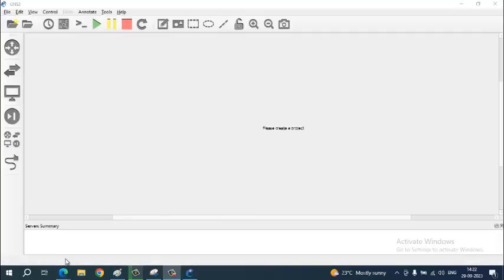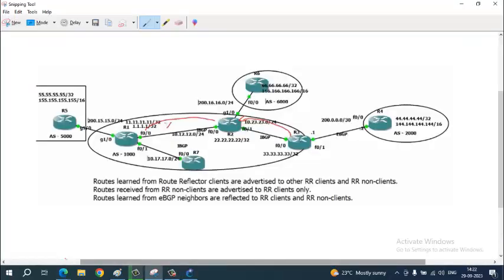So in yesterday's class, we saw a couple of things about route reflector. Like when we have configured R1 as a client, so according to R2, R1 is a client. When R1 is a client, R3 will become a passive client or non-client.